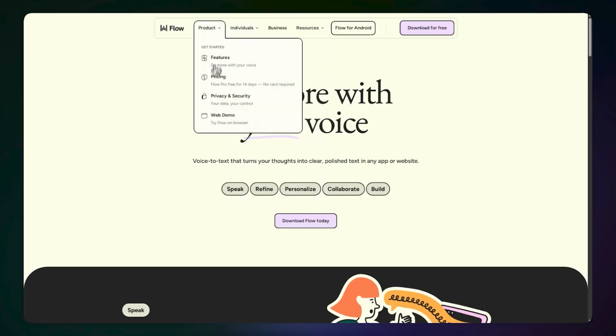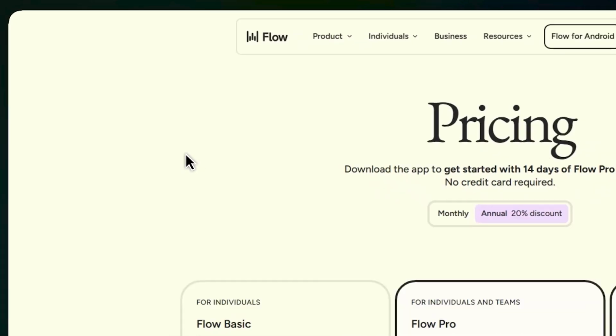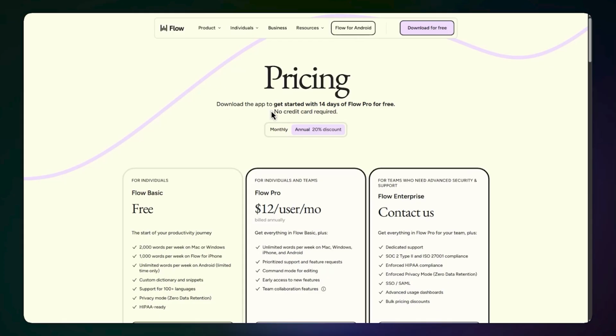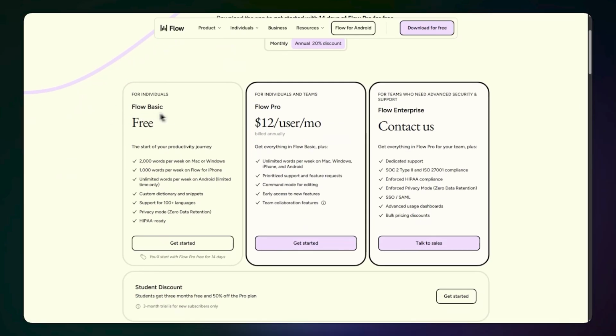So when it comes to the pricing, right? It says here, download the app to get started with 14 days Flow Pro for free, no credit card required, which is insane. So Flow Basic is free, 2,000 words per week on Mac or Windows, 1,000 words per week on Flow for iPhone, unlimited words per week on Android for a limited time only, custom dictionary and snippets, support for over 100 languages. We already discussed that. Privacy mode, zero data retention, and HIPAA ready.